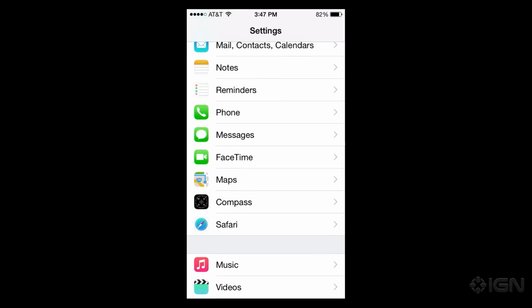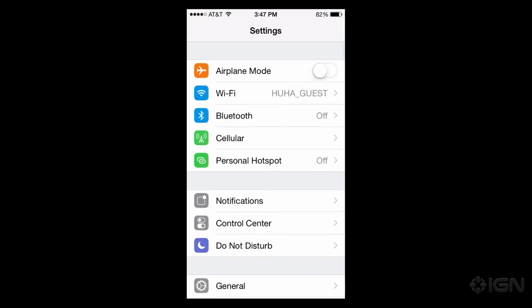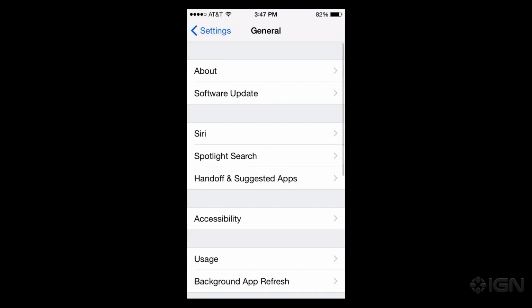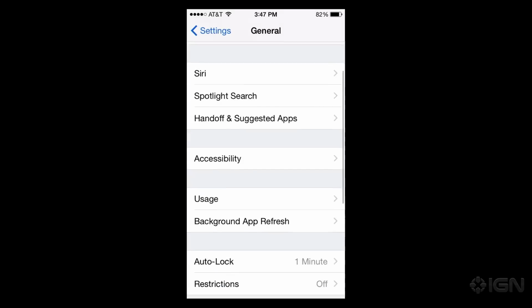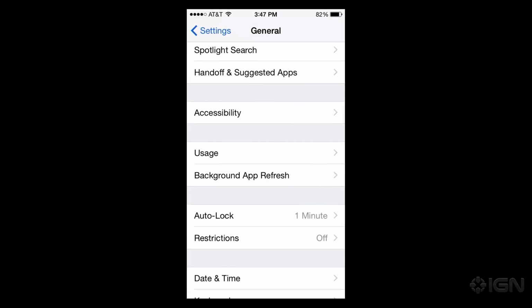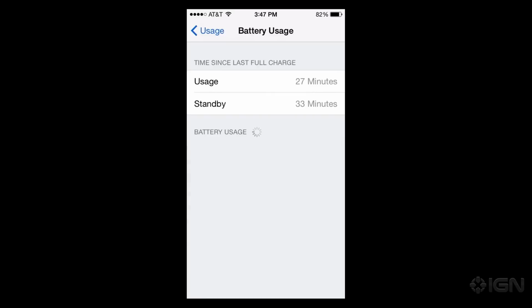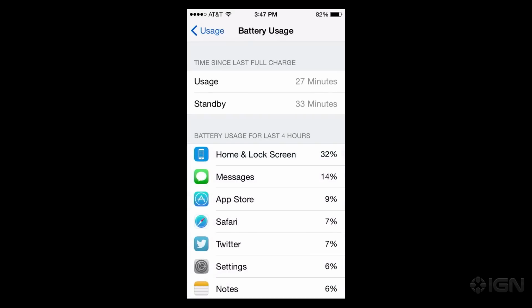And one of the last things, did you want to go over the battery usage indicator? Yeah, so one cool thing they added, which has also been on Android phones before this, is being able to see your battery usage by app, which is really nice, especially when you have games that you don't know how much it's taking up your battery. It's nice to know. So if you go to General and then Usage, and then you go to Battery Usage, you can see all the apps that are destroying your battery minute by minute.